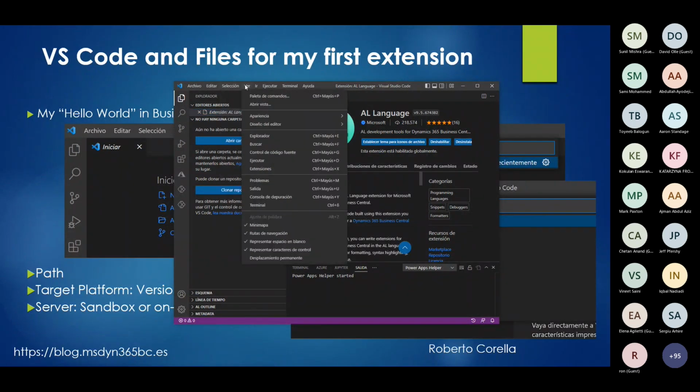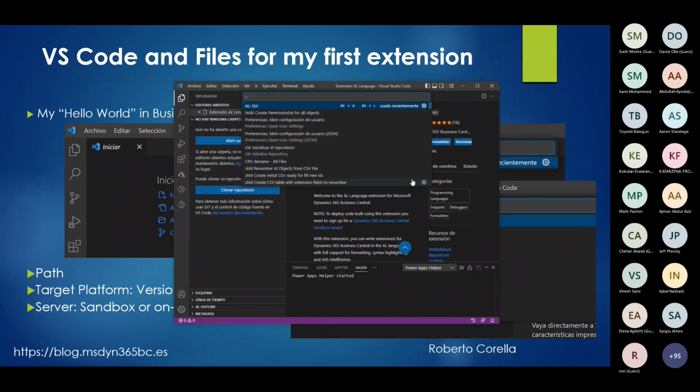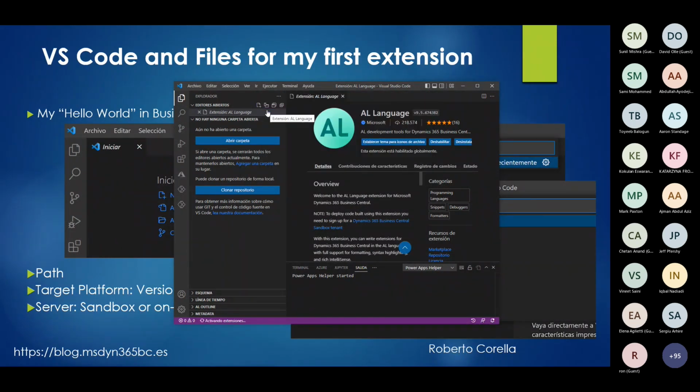And firstly, we need to go to the command section here and press AL Go. AL Go. The first thing that asks me is where to store this project or this extension on my computer. I say, for example, Bootcamp. This is a folder in our computer to save the information, to save all the files.